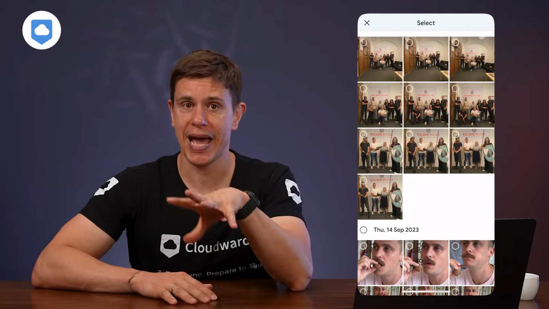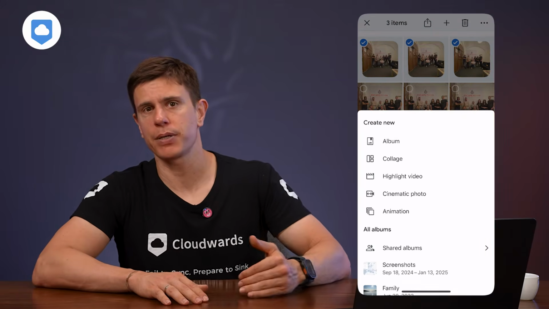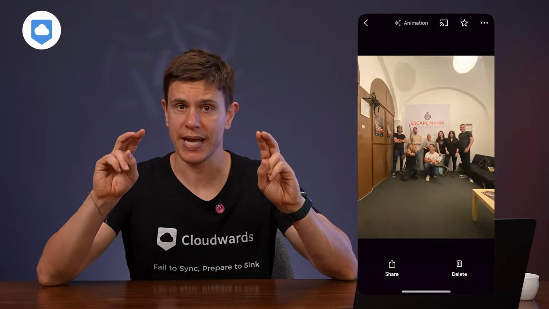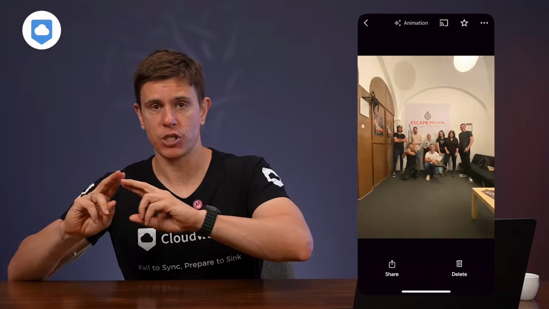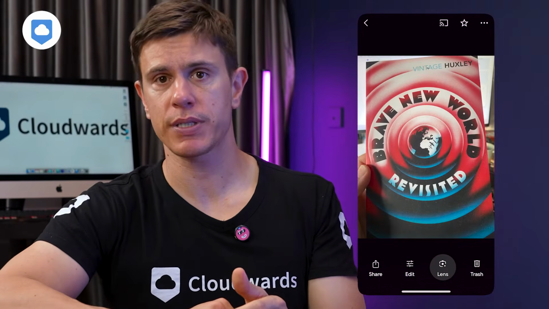You can also create animations from similar photos. Google Photos sometimes suggests these automatically, but you can make your own by selecting several similar photos, tapping Create, and then choosing Animation. Another great feature is Google Lens, which has been part of Google Photos since 2018.